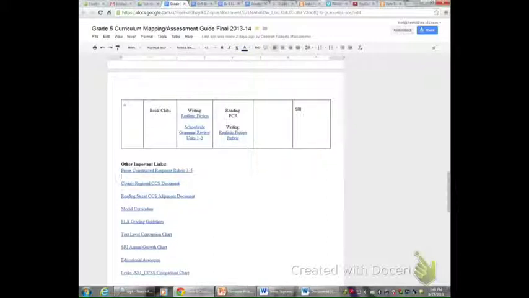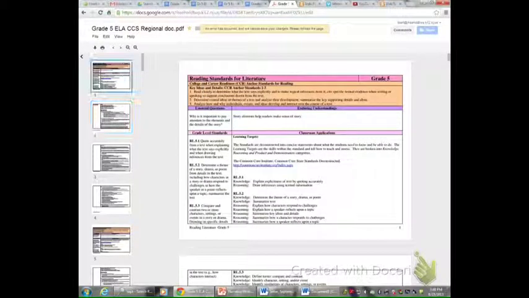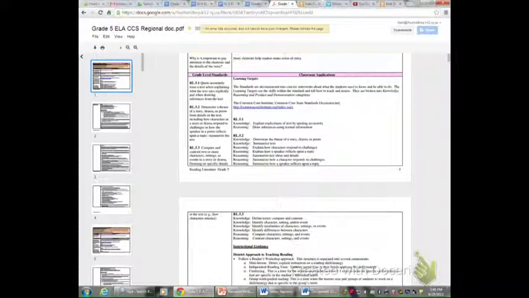This is a helpful document that has previously been put in our curriculum guide, but it's probably not been referenced too many times. This is a great place to go as a resource.